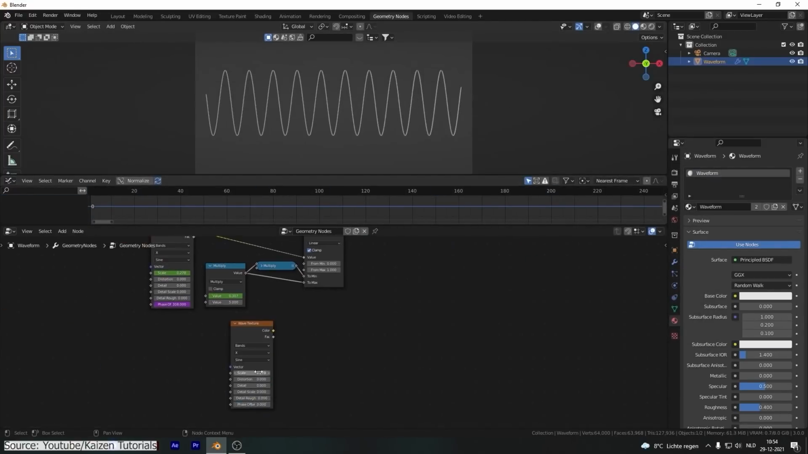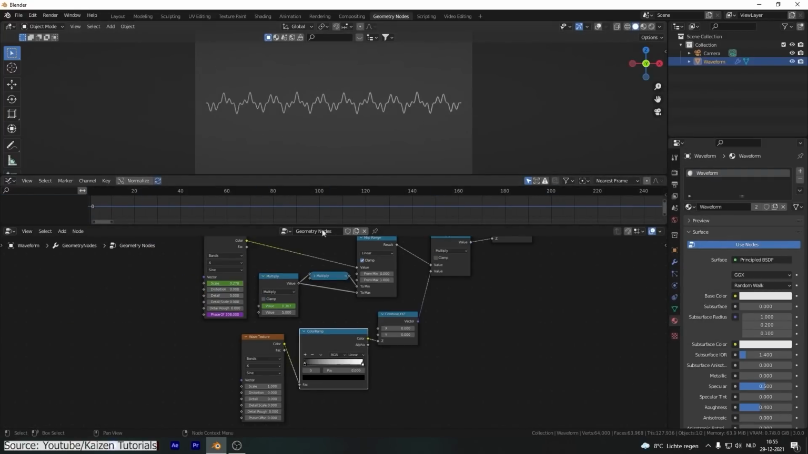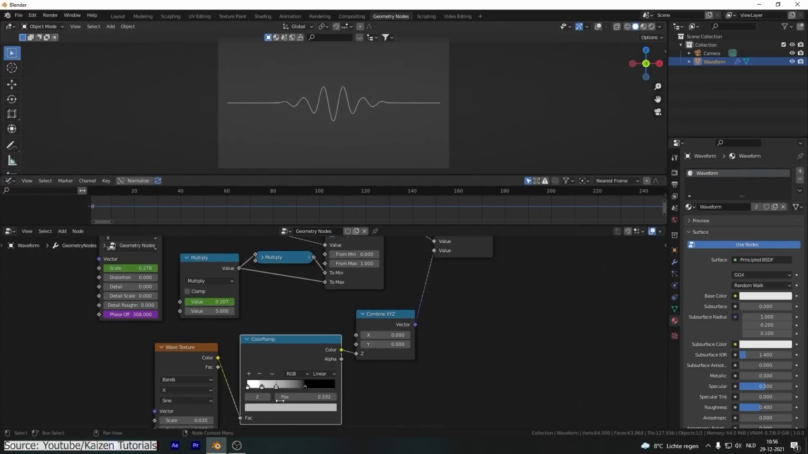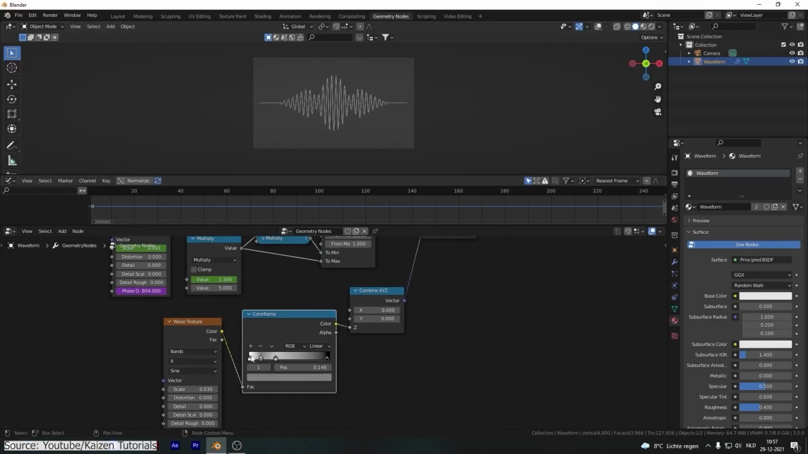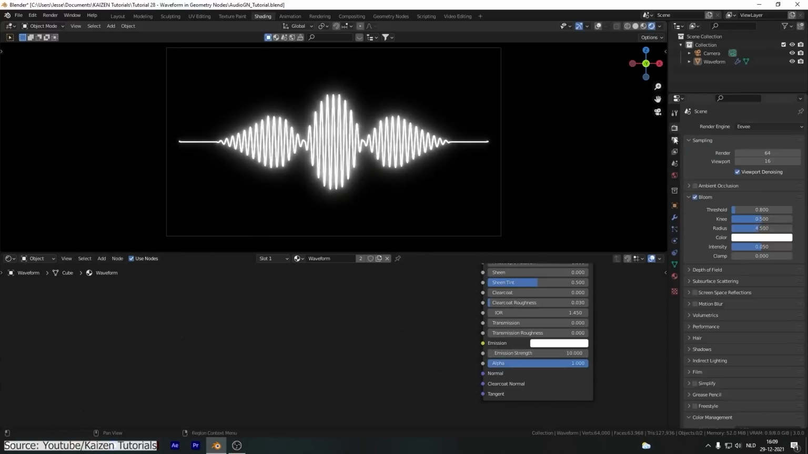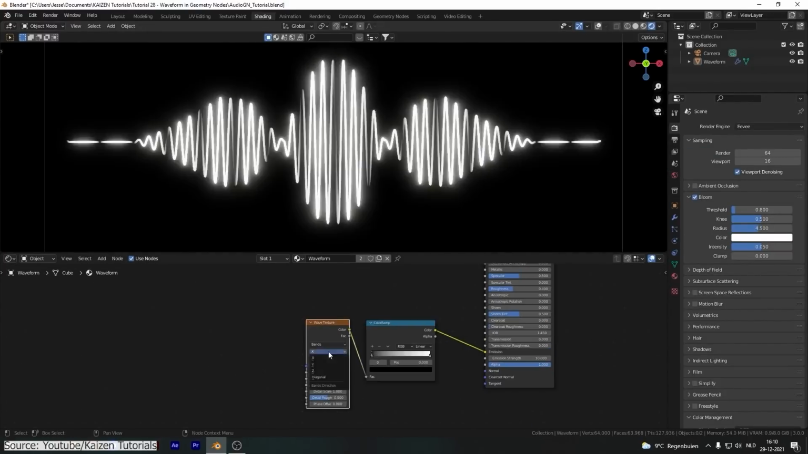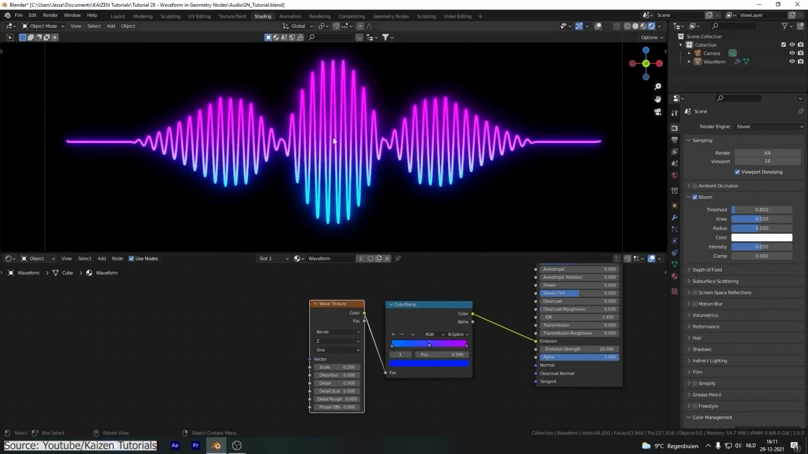Then, you will adjust the shape of the waveform using the color ramp node to taper the edge of the waveform, in addition to giving it that frequency look. Finally, you will finish everything off, going through some shading and compositing to give your waveform colors and glow.